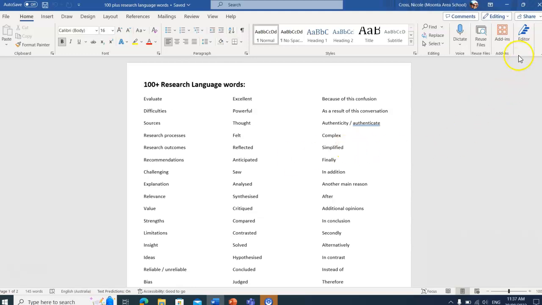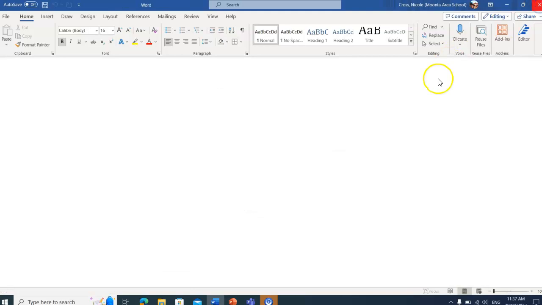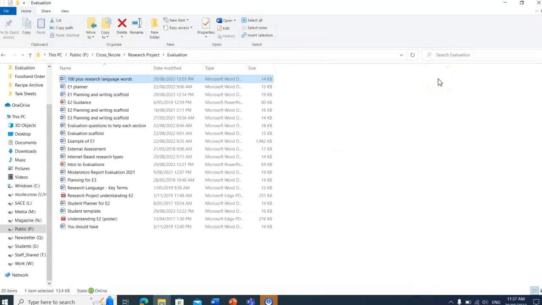All right, finally, to help you get started and thinking about what you need to do for E1, the next document that I have provided you with is, I believe it's this one, the E1 Planner.